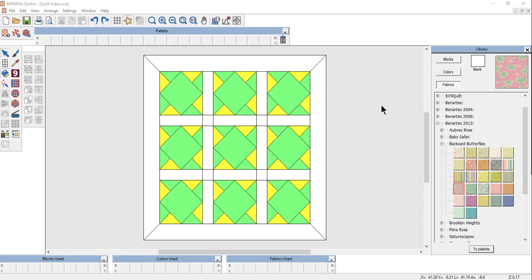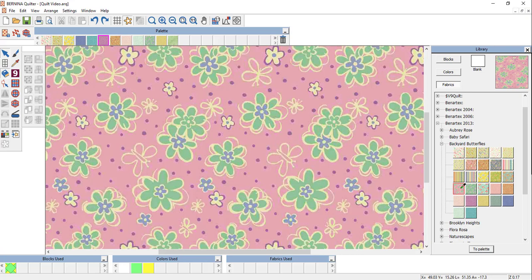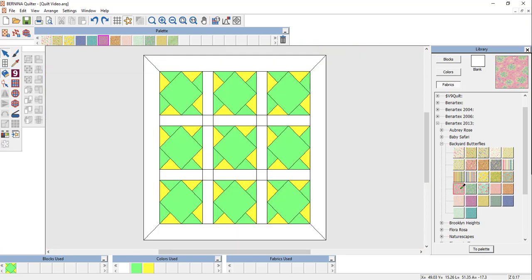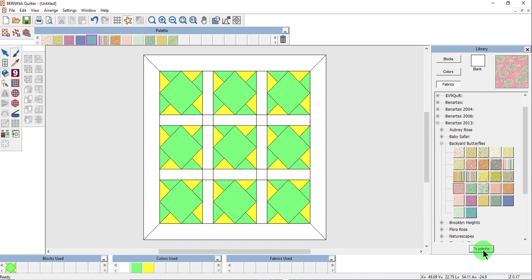To preview a fabric, hold the Alt key down and click on a fabric square. The pattern fills the design window at a zoom factor of 1:1. Release the mouse to return to normal view. You can also continue to select fabrics if you wish.